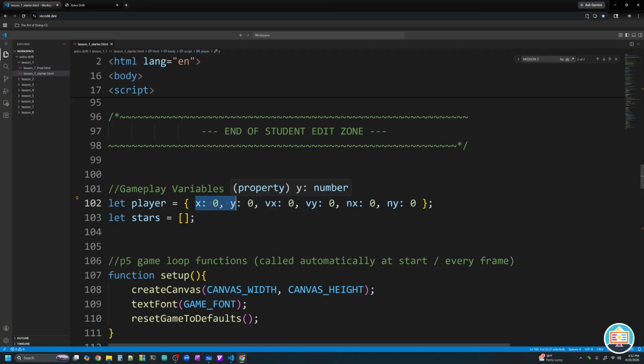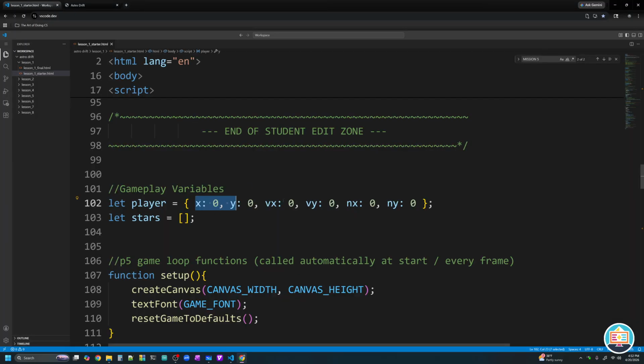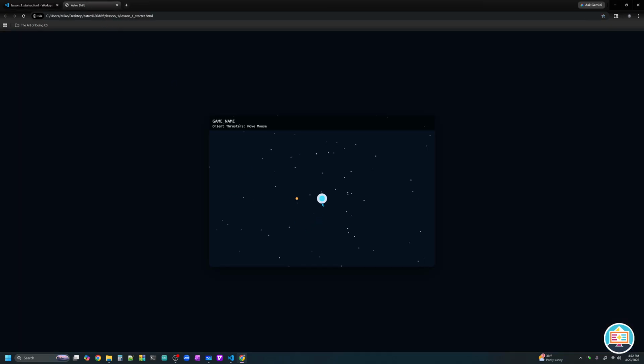X and Y are the player's position in our game world. Now, an X position of 0 is the left side. A Y position of 0 is at the top. So right now the player would have been at the top left. So why is he not appearing at the top left? Well, if you look here in our reset game to defaults, we are updating those player properties. The X position is width over 2. The Y position becomes almost like the center of our canvas, our height over 2. So we're changing those properties.